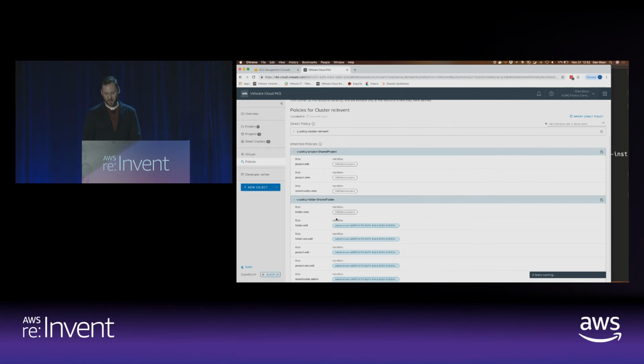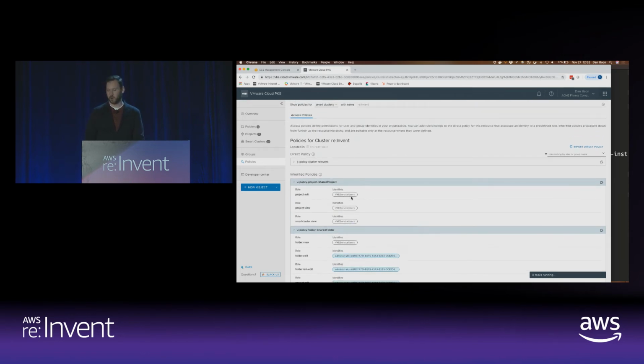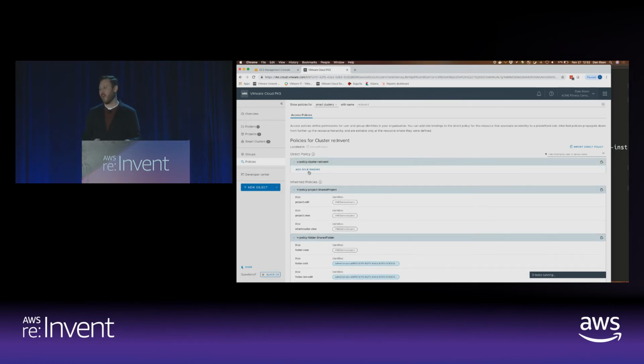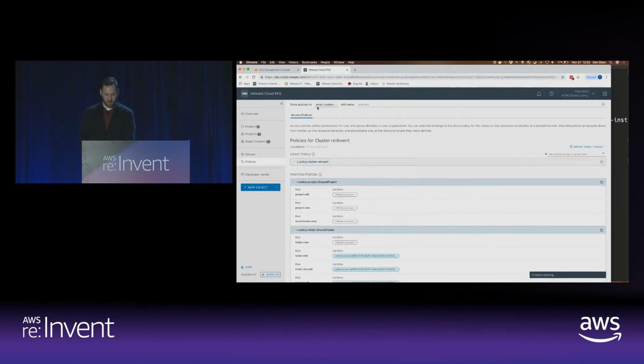Now, these are being done against groups. These are system groups. I can make my own groups. I can do individual users. Or I could directly set policy here. I don't have any policy binding set because I just made this cluster empty. Okay? And again, I've got cluster, project, folder, and organization, which for us is the same as service tenant.